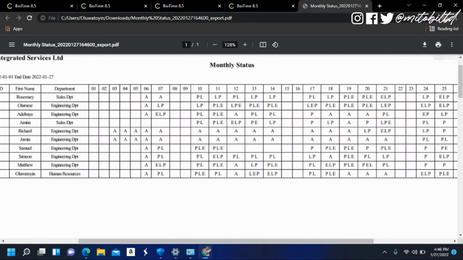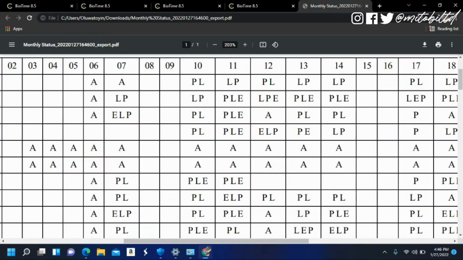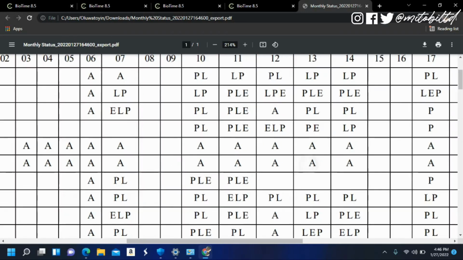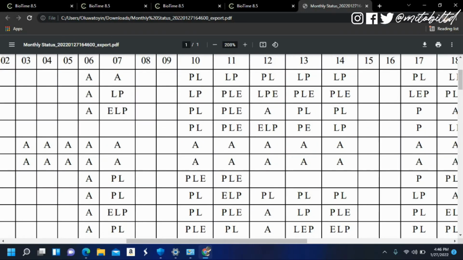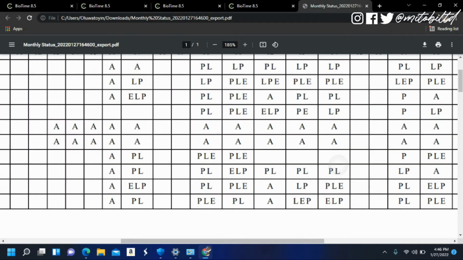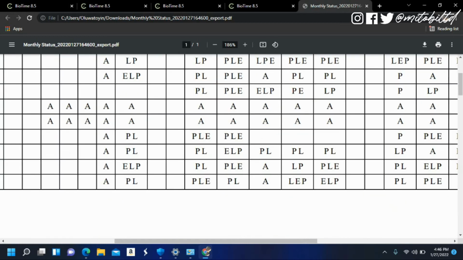So all these letters: P stands for present but late, EL stands for early leave, that means the person left early, and A stands for absent. So yeah, that's basically it in generating reports on this software.